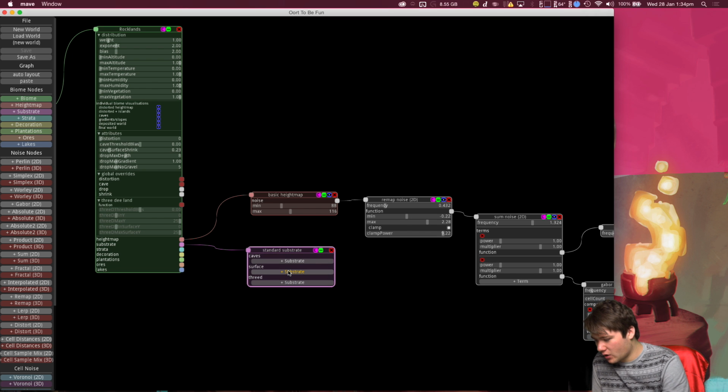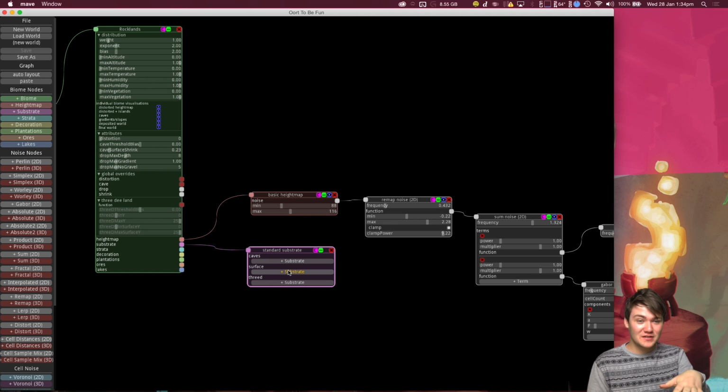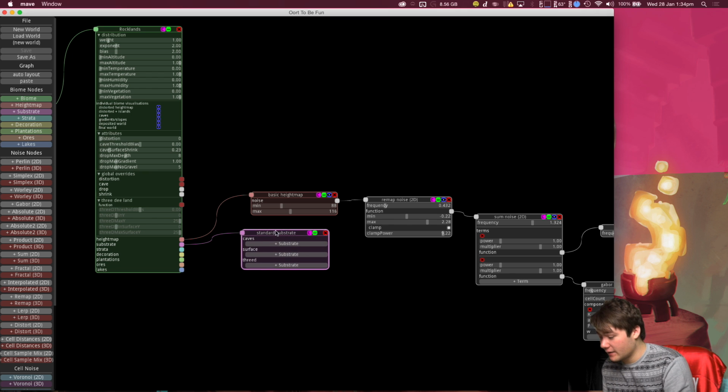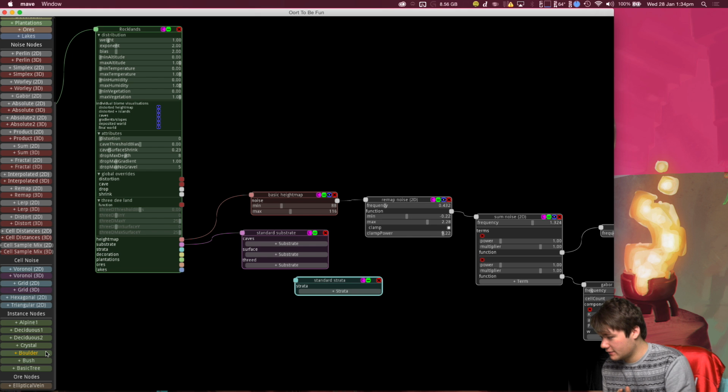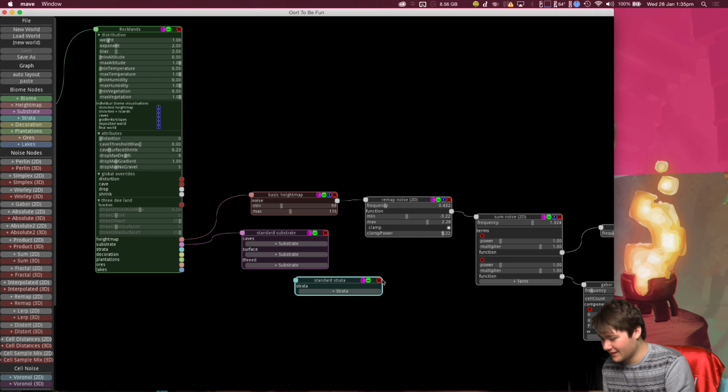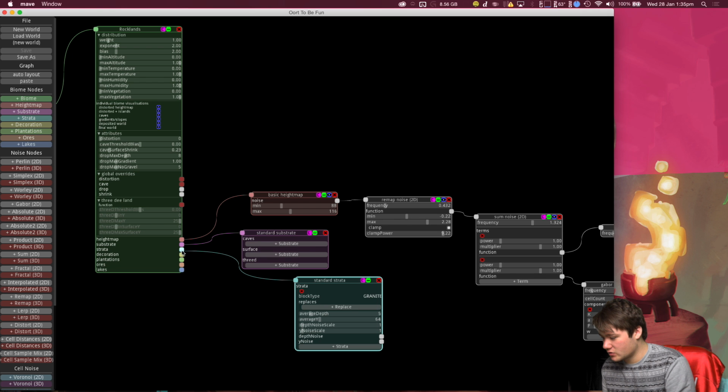We want a substrate on... Sorry, my bad. Substrate is what's on the surface of your main rock. Rock is just default. Substrate is what's on the surface. We want to add strata. We'll get to the substrate later. We want to add strata, I believe. Is that right? Probably not. Yeah, it is. So let's add a strata there.